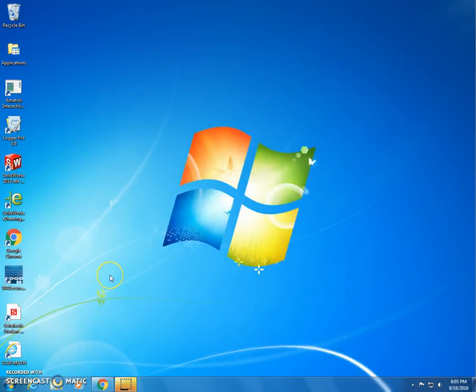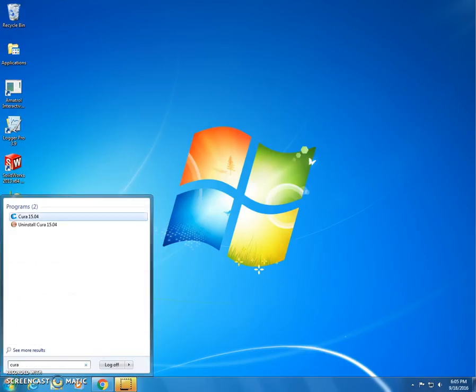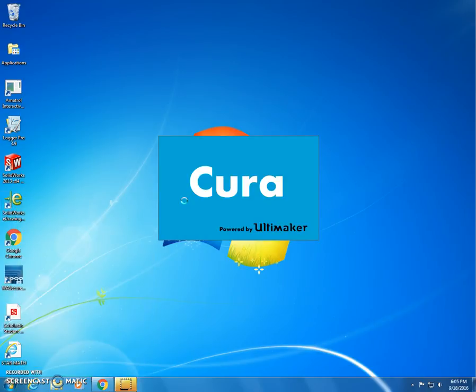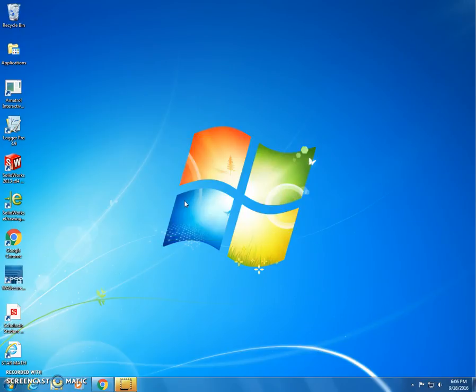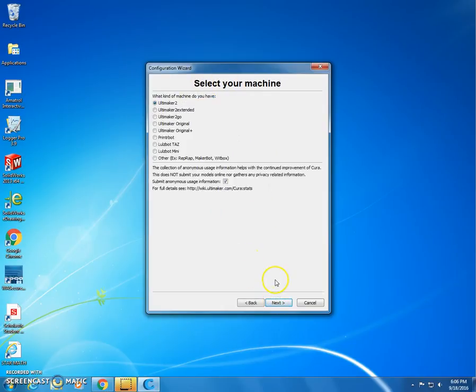The next thing we're going to do is open up a slicing software called CURA, C-U-R-A. This one's not on the desktop, so I'm going to go into the Windows button. I'm going to type in CURA, and there it is, CURA version 15. And we're letting it load here. All right, so this is our first time running it. I'd like it to speak English.